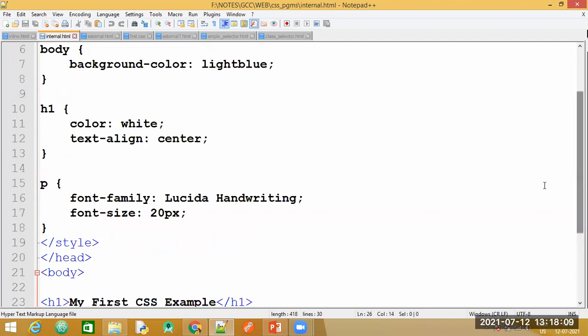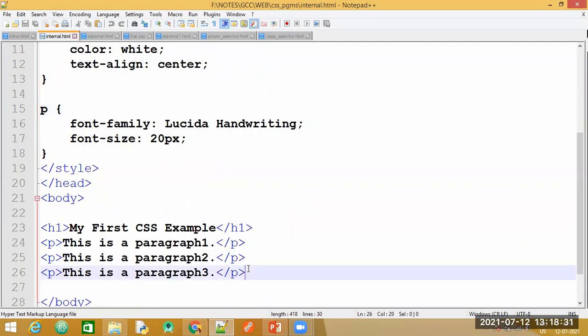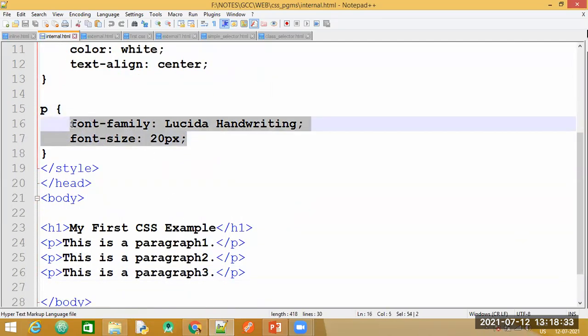For the heading tag, I have said apply the text color to be white and text aligned to the center. So any number of H1 tags you have, the same properties will be applied. Likewise, I have three P tags, but I have just specified one element P. So it reads: any number of P elements you have here, these same properties will be applied. The same font family and same font size will be applied for each of these P elements.